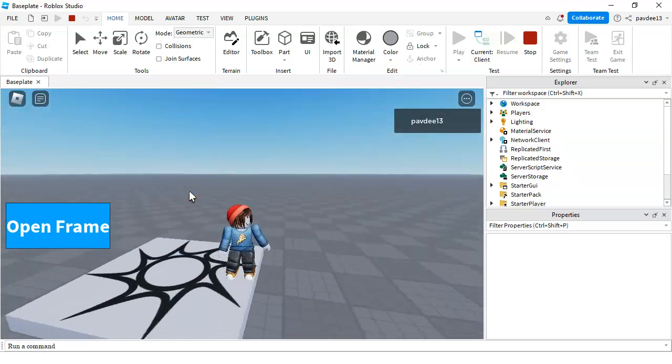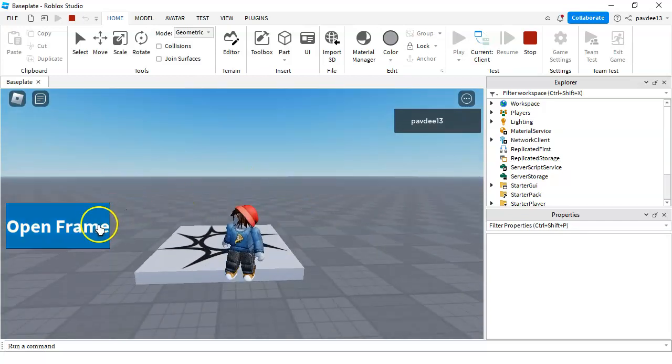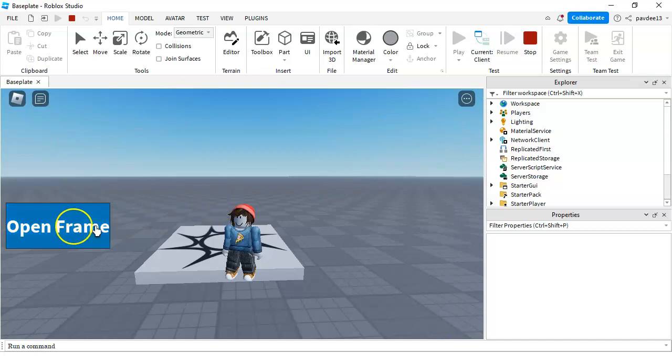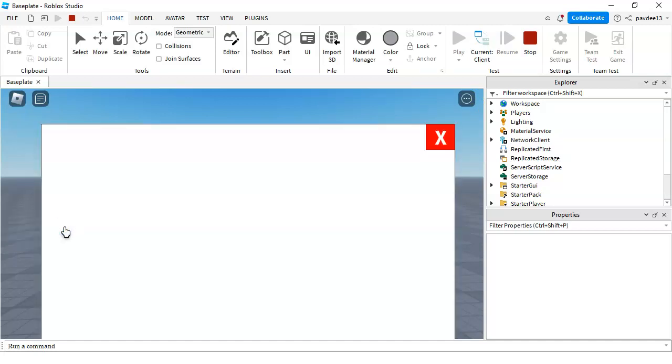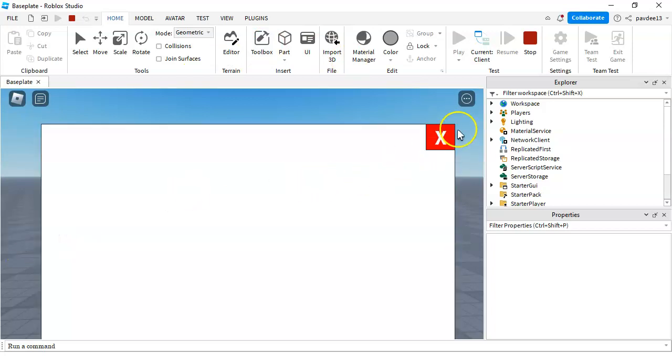Now I've spawned at the spawn location. Now let's click Open Frame. You see, something happens: the frame opens, and if I click this button, then the frame disappears. You can add text labels or image buttons or image labels, whatever you want. You can do whatever you want with it, but do not change the names of the most important things for this tutorial.